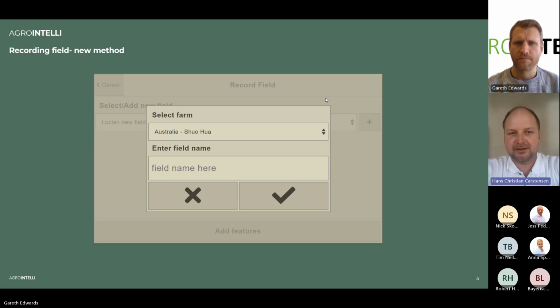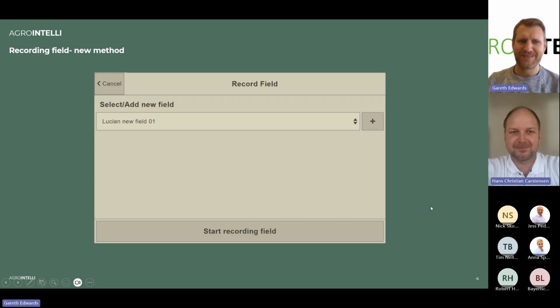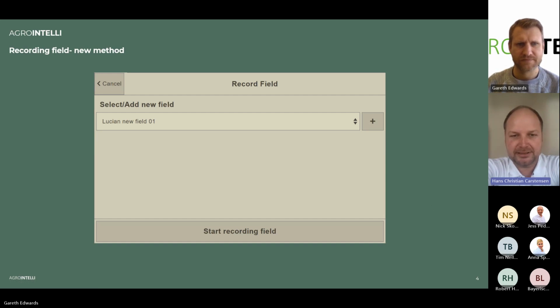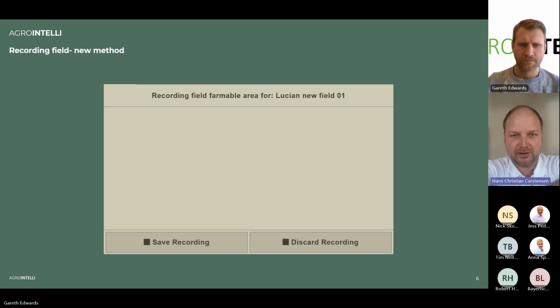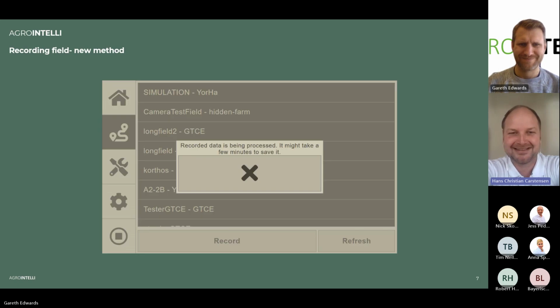This is the same front as you got previously, where you select the farm or add a farm, and you can enter a field name. And then you can select or add a field here, and then you can press start recording. Next slide, Garrett. So you get this menu, and when you have recorded your field, you press finish field. Next, Garrett. Save recording. Next again.